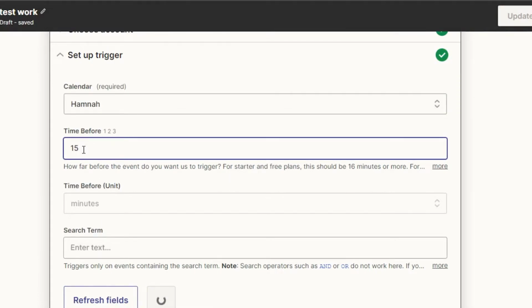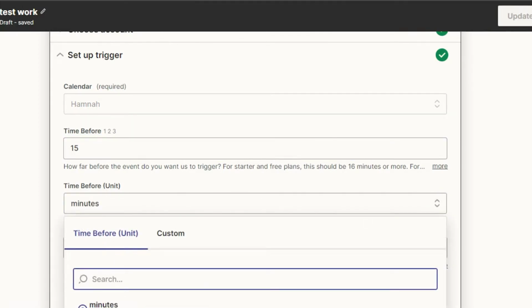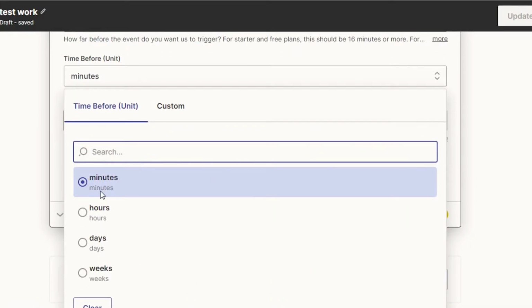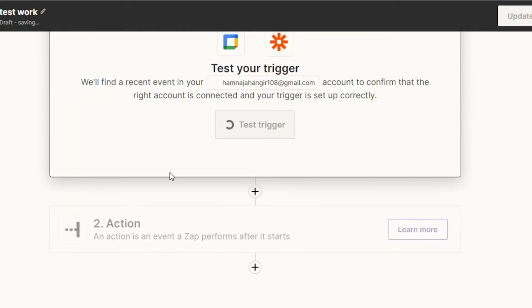Second, I want this to happen 15 minutes before the meeting. I want to send these emails 15 minutes before the event starts. Now, for time before, we just select whether it's going to be in minutes or hours. So I have selected minutes, and then we have search time. I'm going to search for my meeting that I scheduled, and I will click on continue. So now we have the event that we just created. We can go ahead and test our trigger if we like.